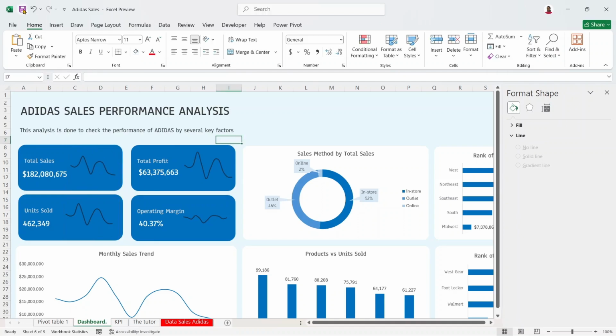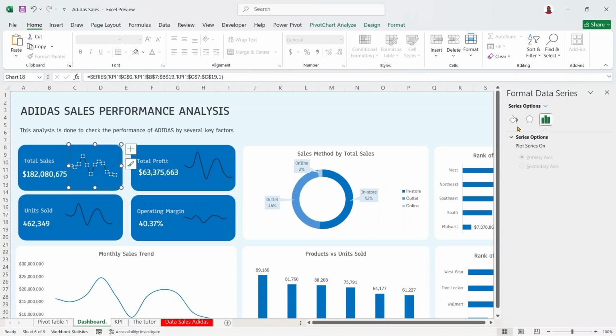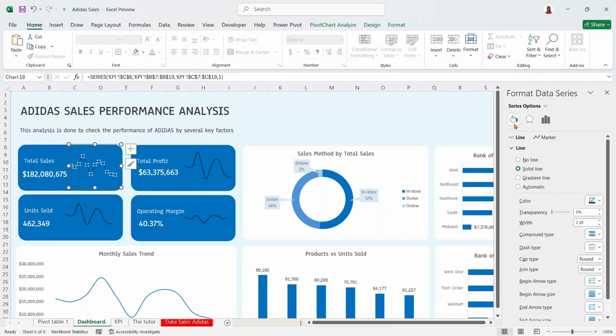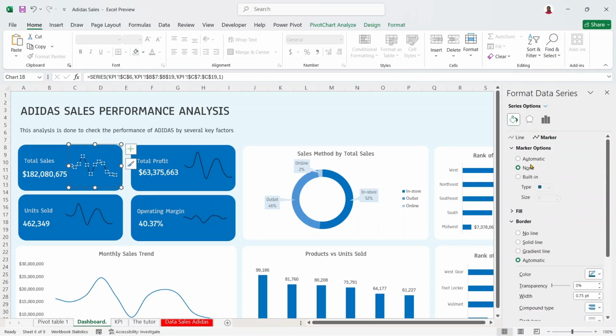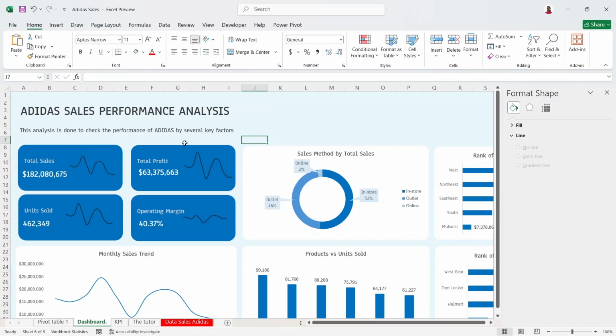Let's save this. As you're working, just save your file in case your laptop shuts down. Select the lines, come to fill. Here we have marker. You can select a marker option. So let's select this circle. Let's select built-in. Then come to this rounded one. You can reduce the size of your marker and then let's look at how it is.